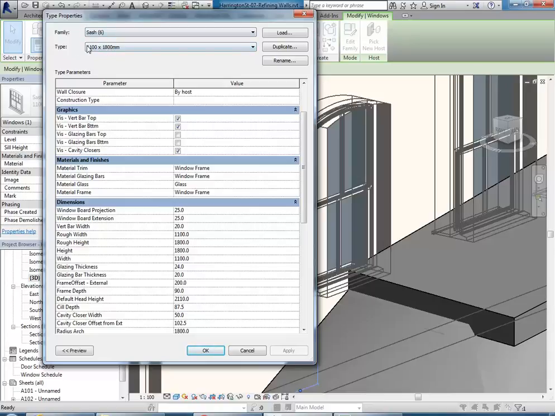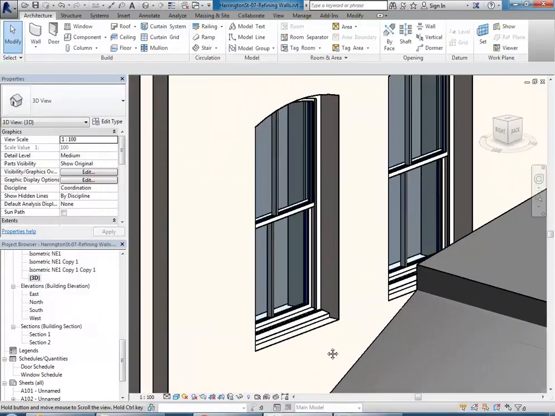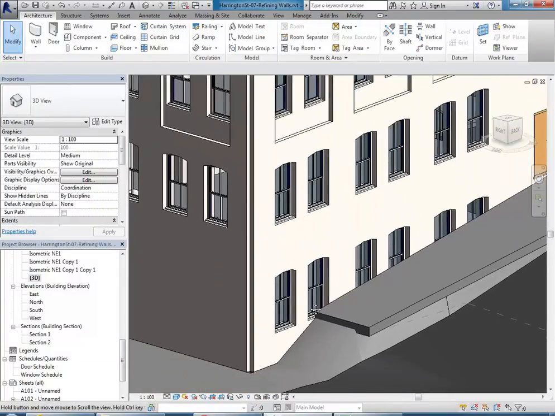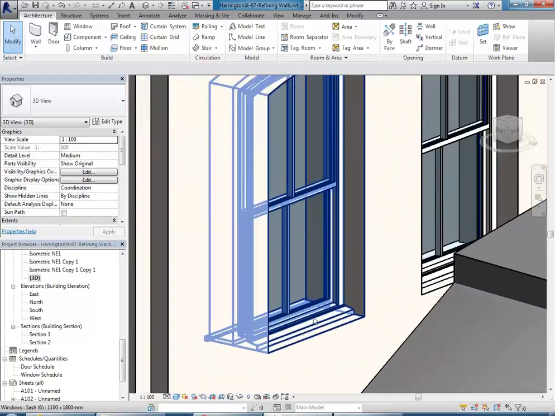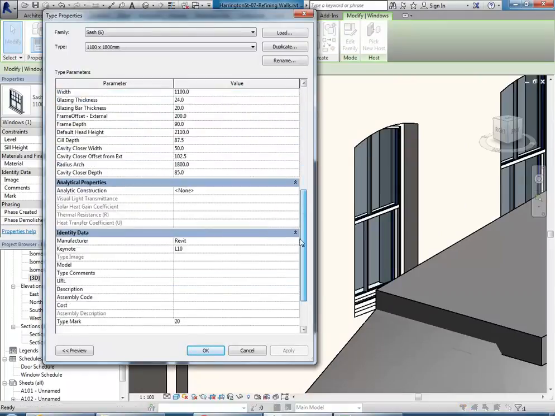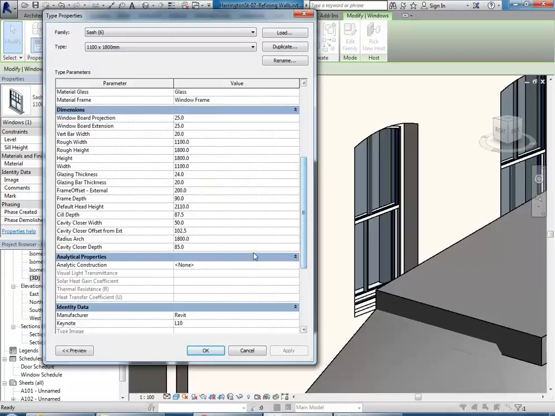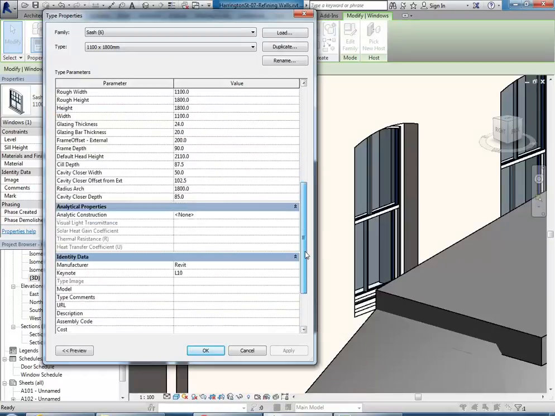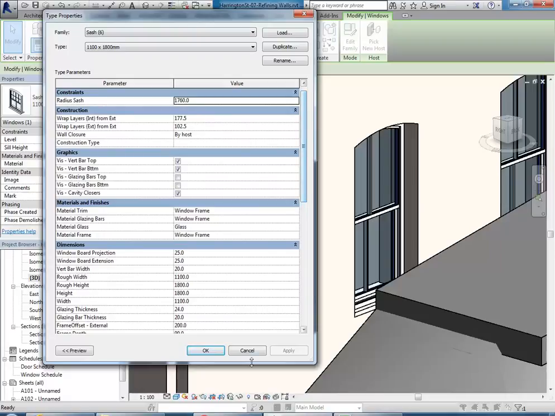So the type up here you can see is 1100 by 1800. And so if I change to a different size, then I'd need to check that property again. So remember, whenever you change one of these properties, it's only for the type that's selected. I'm going to click OK. You can see there that's actually a lot more realistic already. So that's the first thing to check. Whenever you have a family that you've loaded, have a look at the parameters that are available, and if you can make your changes that way, then obviously that's the easiest.